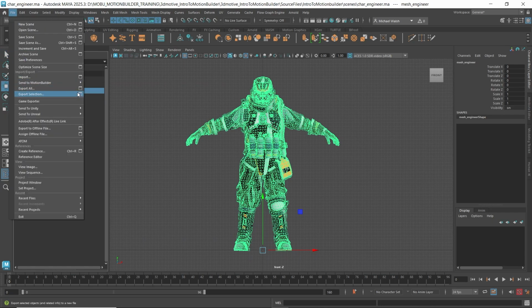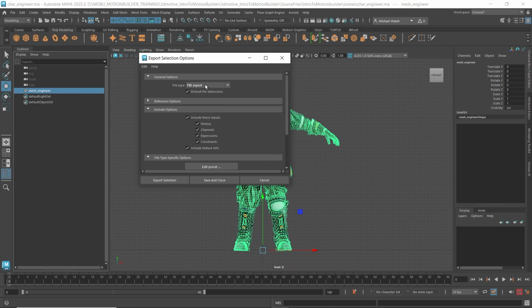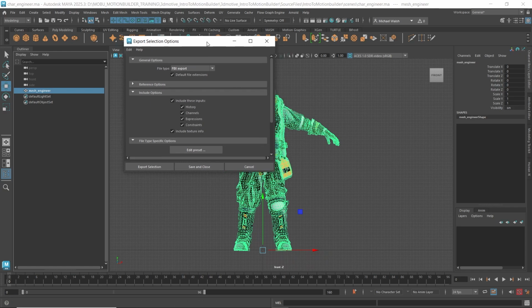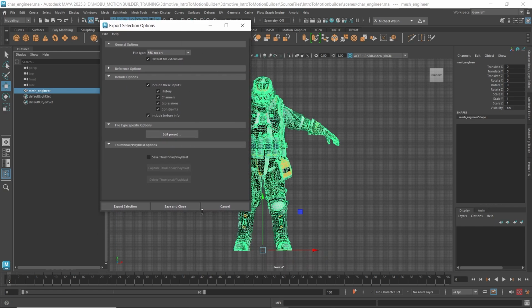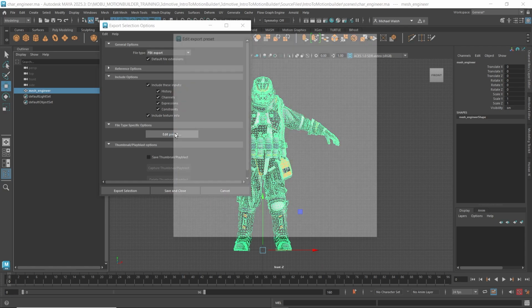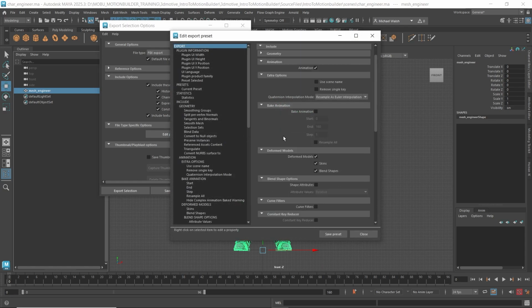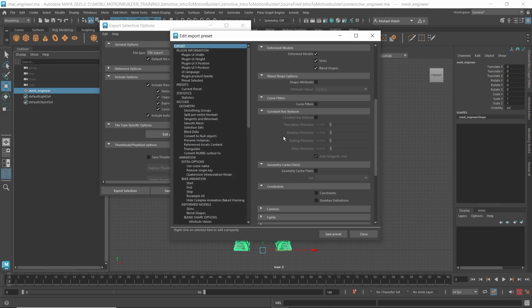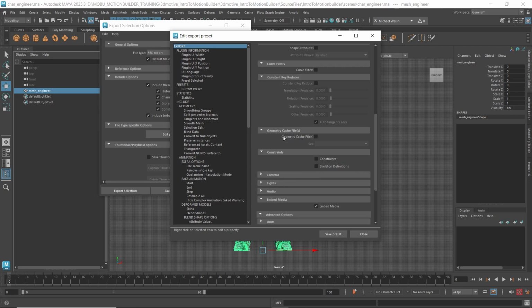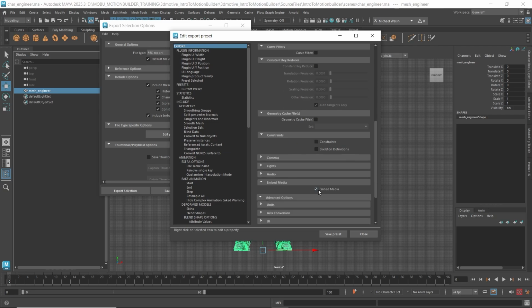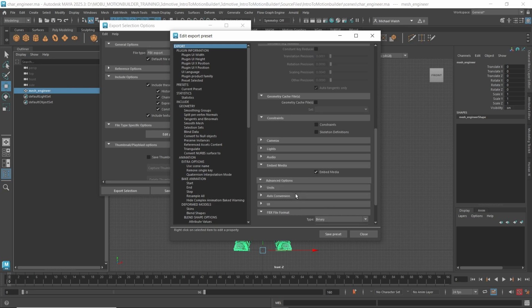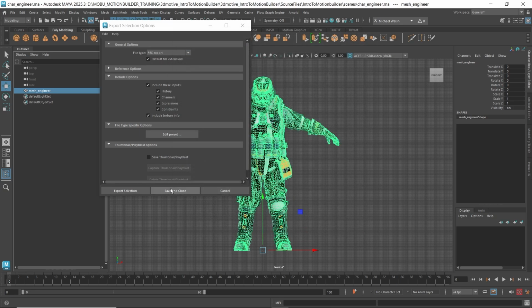So File, Export Selection. I'm going to export him as an FBX. The default preset should be fine. We don't want any animation. We just want to make sure that his textures are on this character. So we could go to Edit Presets, and we could look in here, and we could see that Embed Media is checked. So we definitely want that. That's really the only thing we want in here. But you could go through and save this preset if you wanted something special.